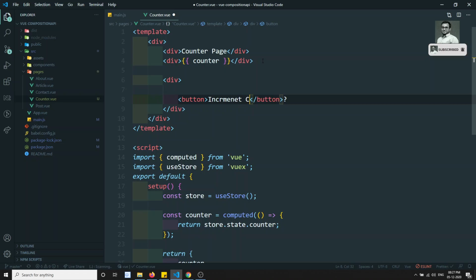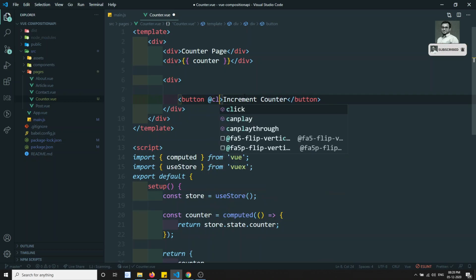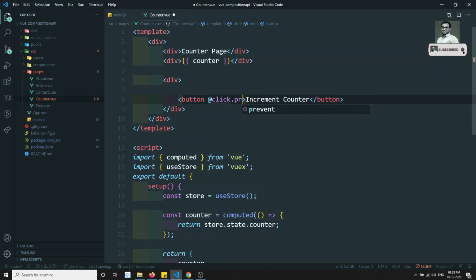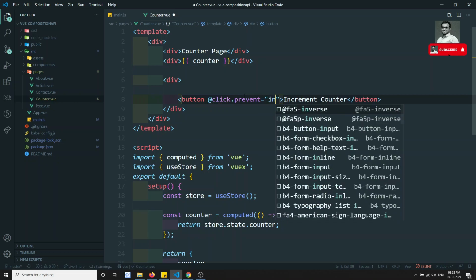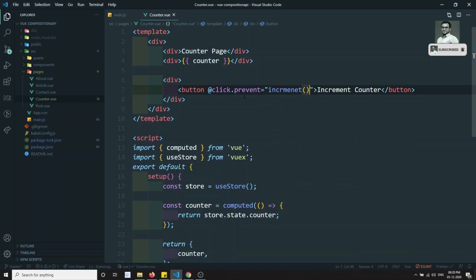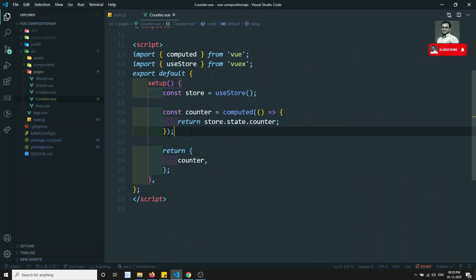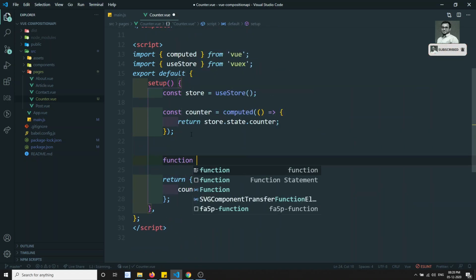So button, increment counter. Okay, so I am using the button, increment counter. So here @click.prevent equal to increment. I will use some button. Okay, increment. All the time I am making spelling mistakes. Okay, so we have created increment, and now let's implement the function increment.